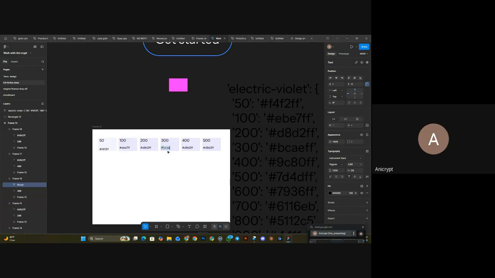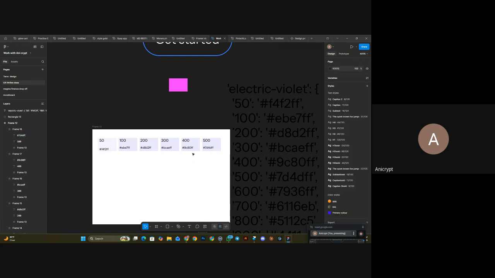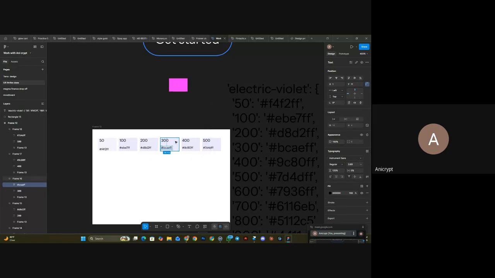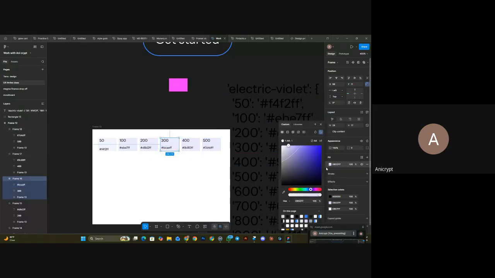BCAEFF. This one to 9C. I'm supposed to copy and paste, but it's stressing me out. So for the 500, go for 7D4DFF. Okay, so now let's just copy it, click on the box so that the color will change, which will be.